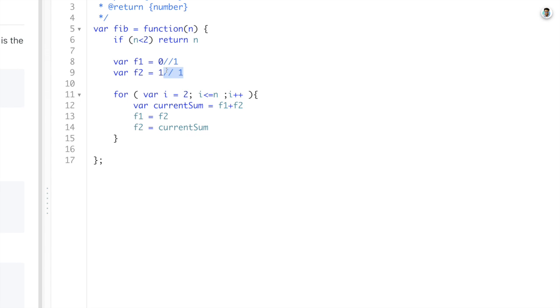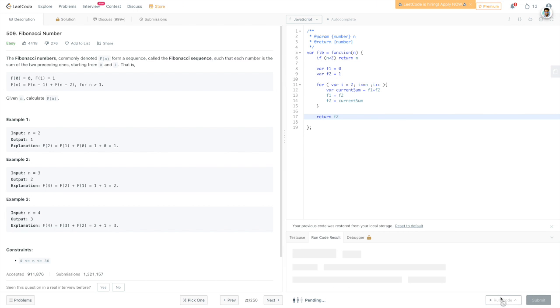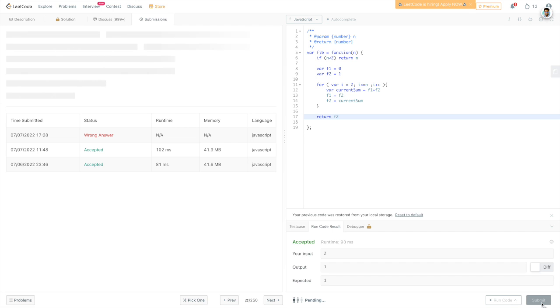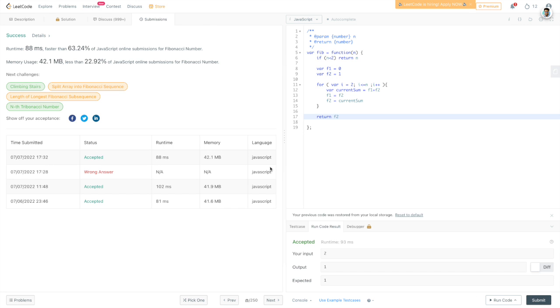Similarly, the whole loop will run, and the values of f1 and f2 will be constantly changing. But at the end, after the whole iteration is done, the f2 value that we get will be the return statement. That is going to be my nth value in the Fibonacci sequence. So now let's run the code. Perfect. Now let's submit it. Yeah, the submission is done.